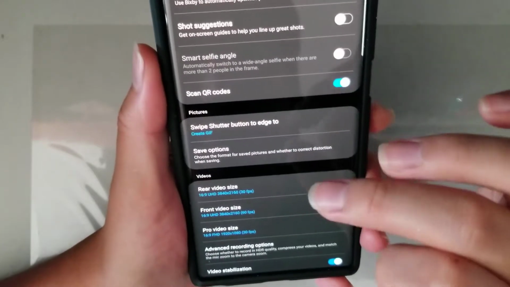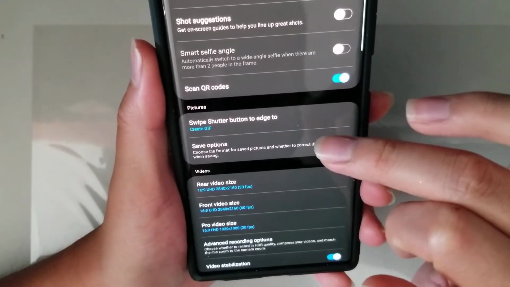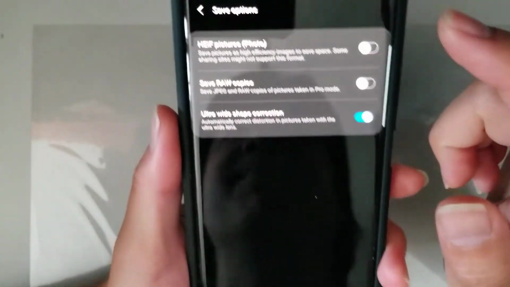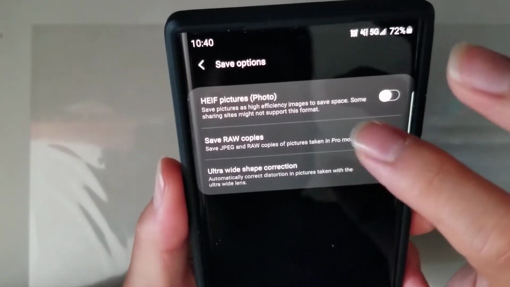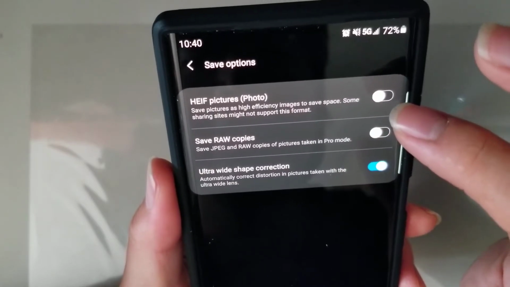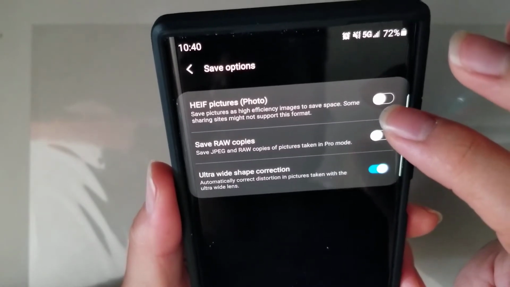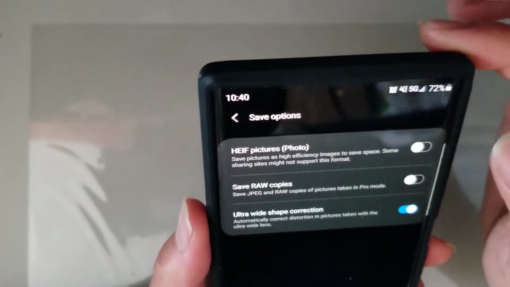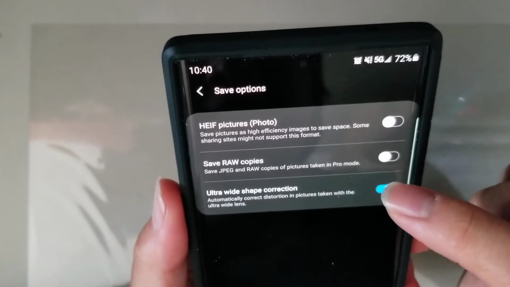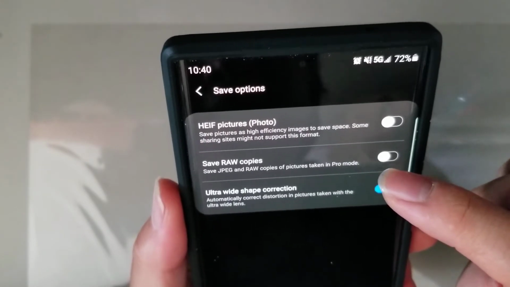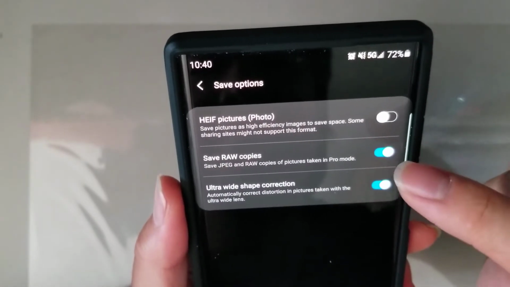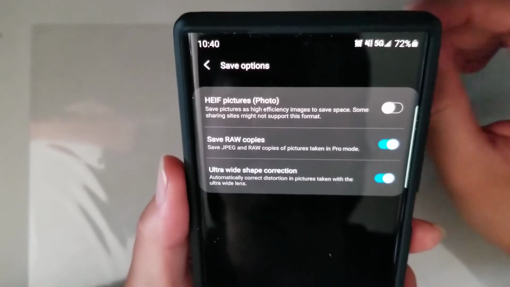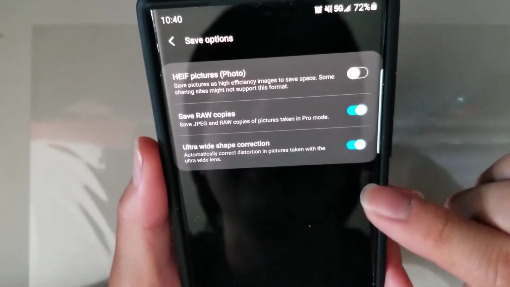Okay, let's see here. So choose format. You can change the format of your pictures. Certain apps don't work with this, but they have a high efficiency photo mode where basically it'll save in a way that it takes less storage. So if you want, you can do that. They also have an option to save raw copies. So if you take pictures in Pro mode, it'll save a raw image of that, without any modifications or compression. So that's kind of nice. I will enable that.